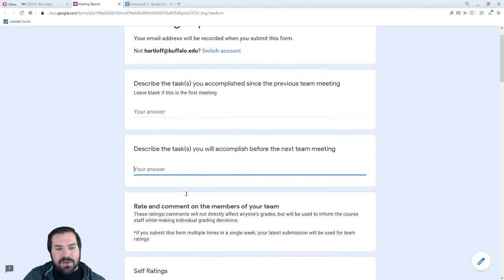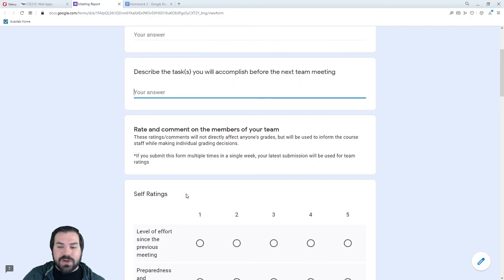And the tasks that you'll accomplish before the next meeting. So during your meeting, at an absolute bare minimum, you should decide what each person is going to do for their task before the next meeting, and then show up to the next meeting with that task complete. I'm going to leave the logistics up to you.